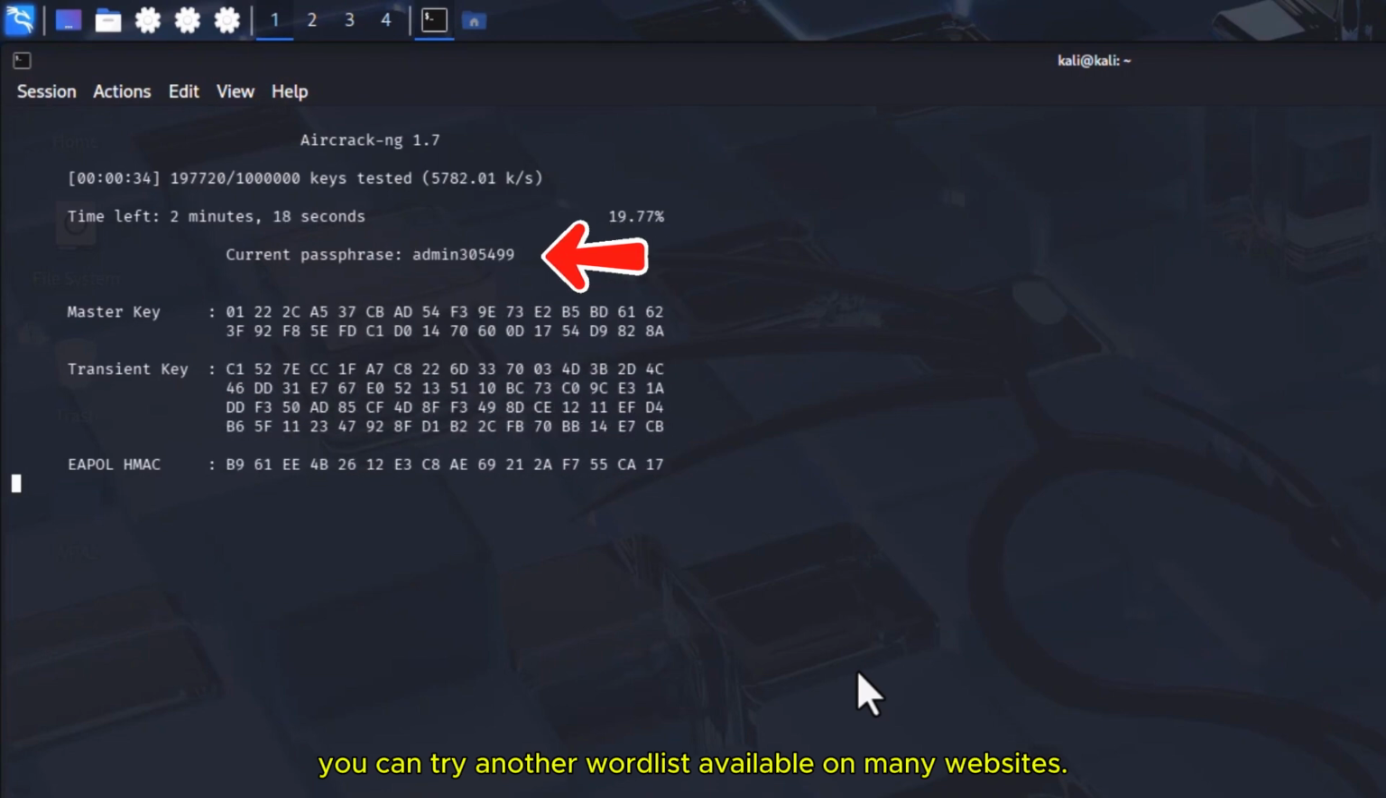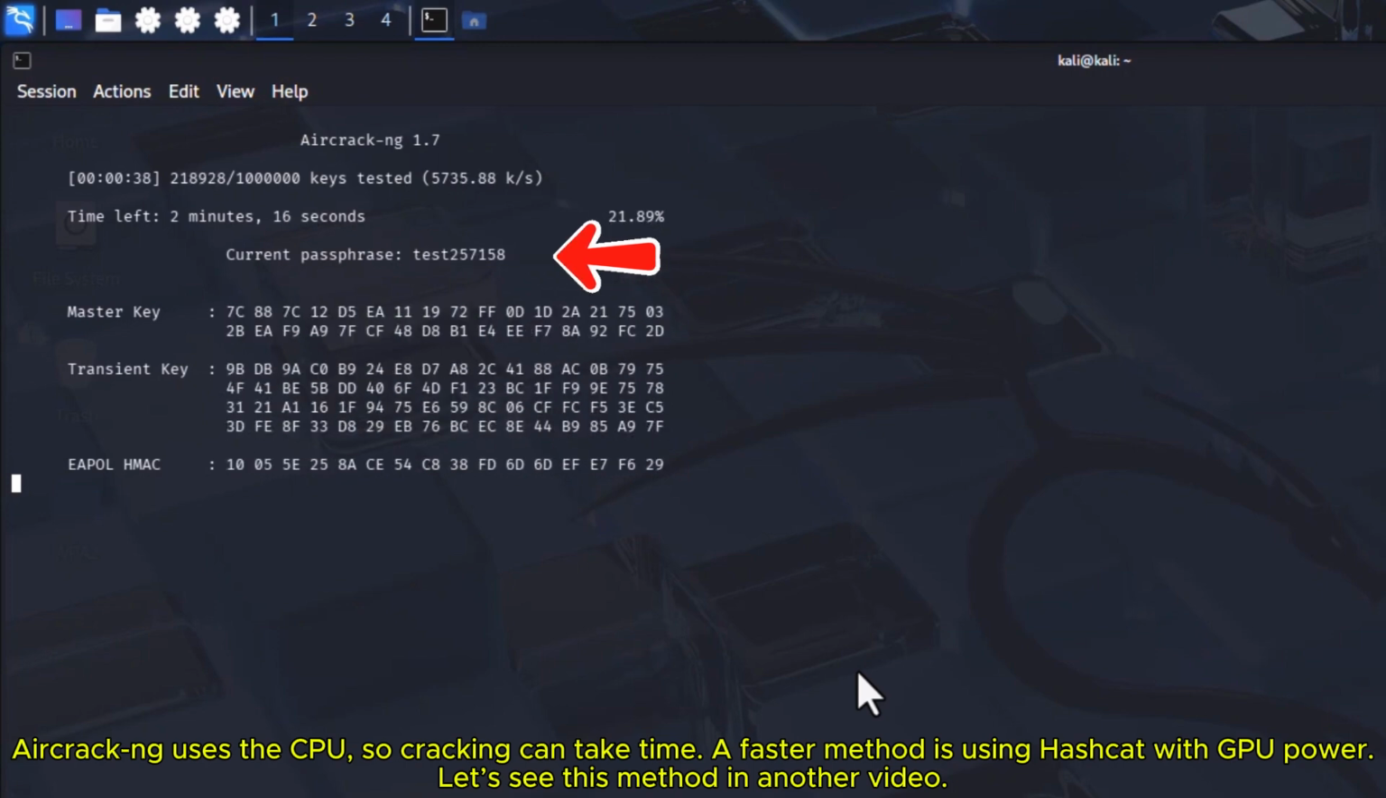Aircrack-ng uses the CPU, so cracking can take time. A faster method is using Hashcat with GPU power. Let's see this method in another video.